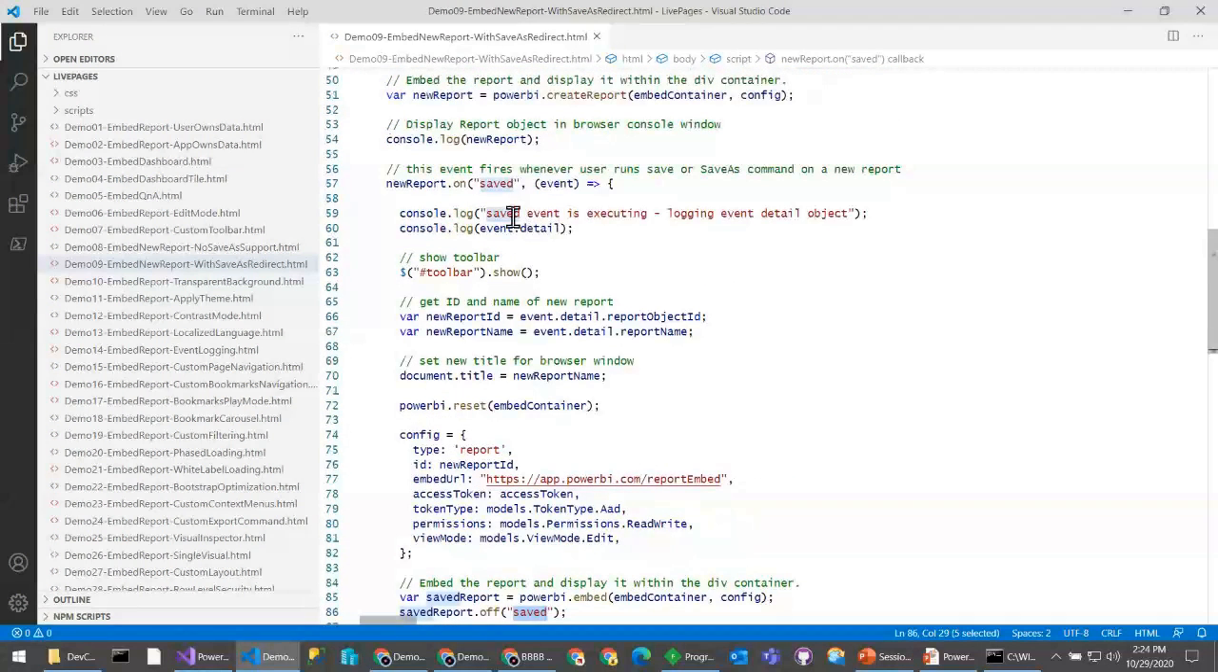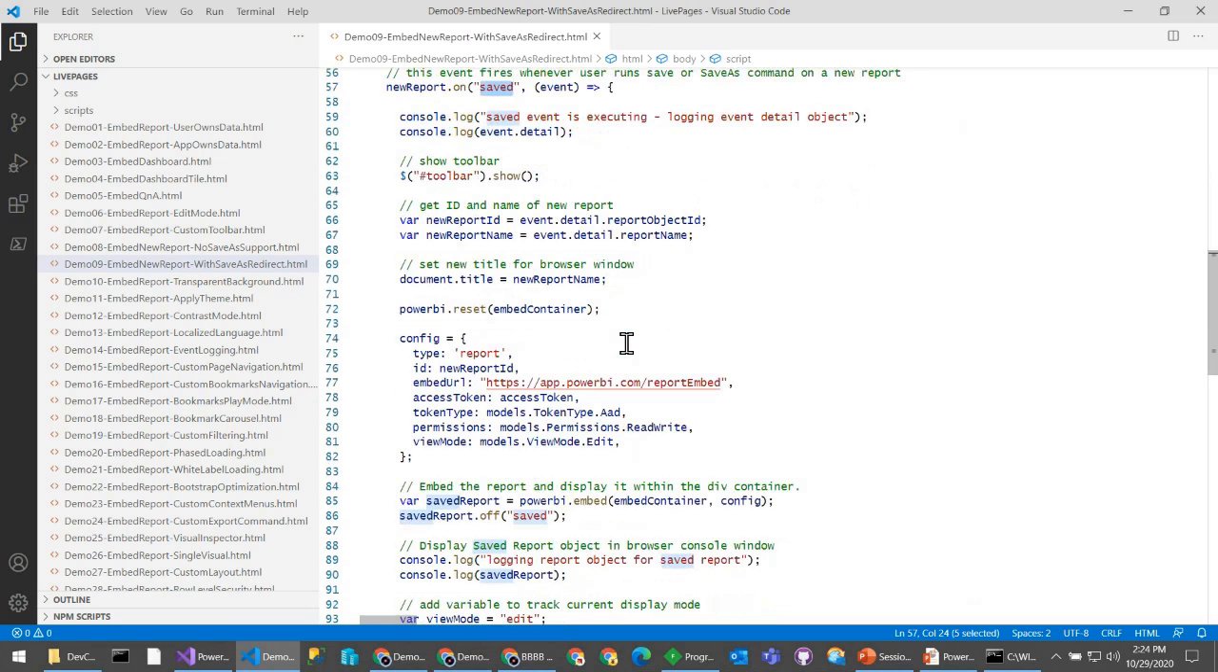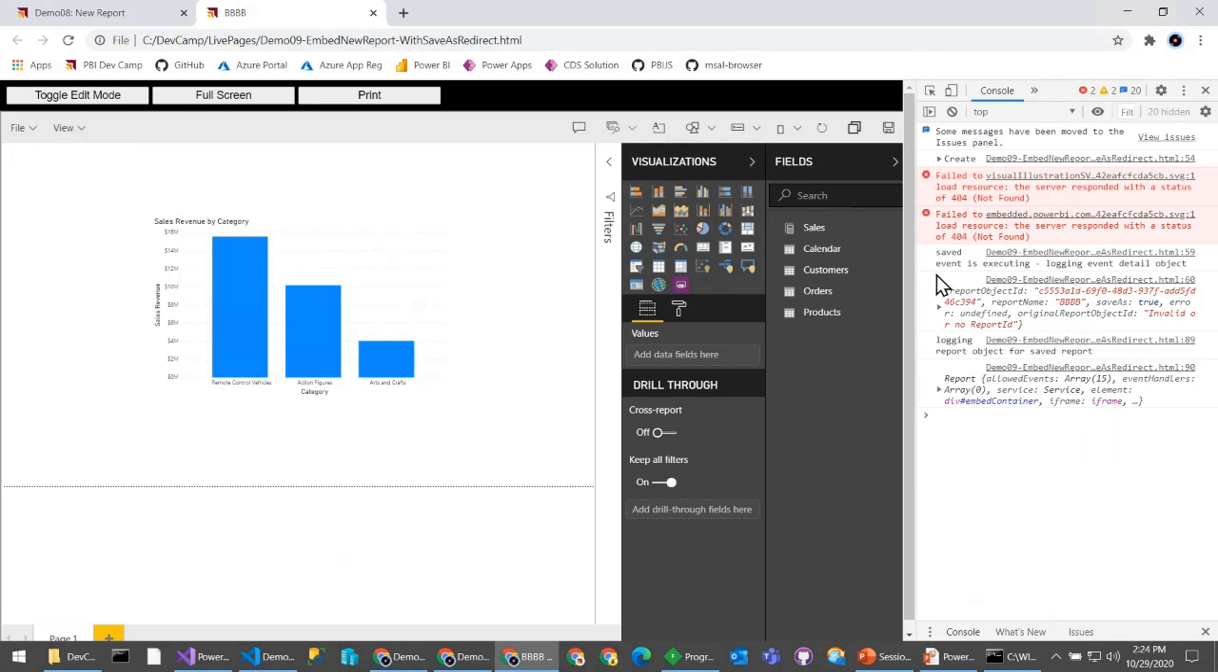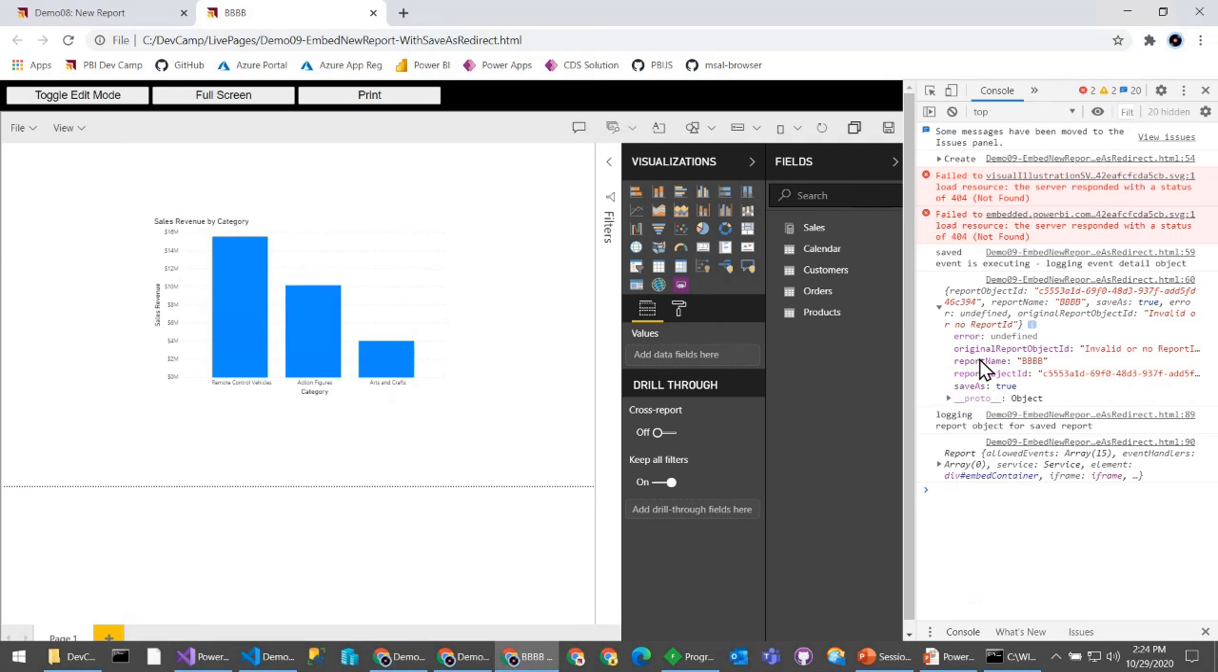Okay, I'm sorry, let me get to a place. I'm going too fast. Okay, so we call create report, we create a new report. And now we're going to tap into the saved event. So the idea is the saved event just fired, and so it passes me this event. If I go back here, you can basically see that, when a report is saved, you get things like the report object ID and the report name.